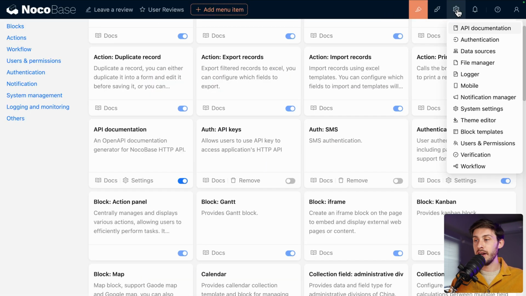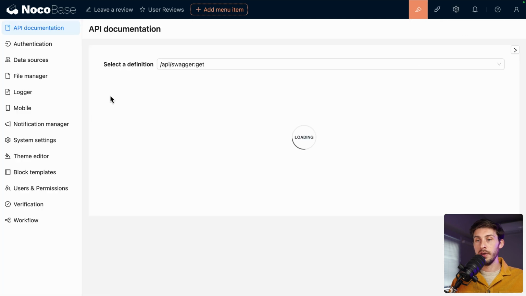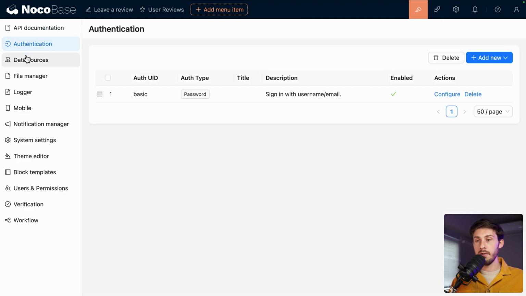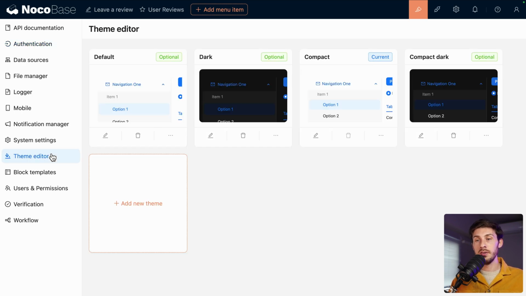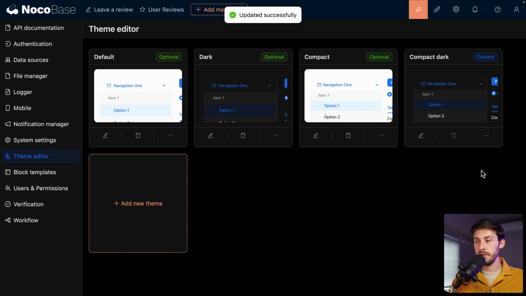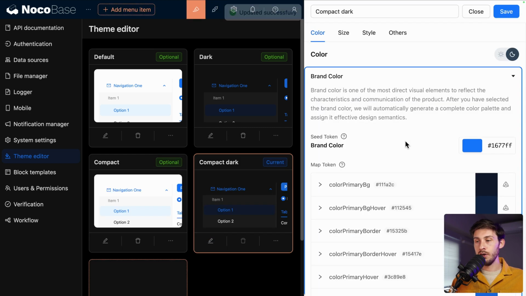Let's go back to the administration panel so you can open any of them. Then you have authentication to allow different types of authentication to your app. Maybe you want to disable it and make your app public. You can adjust the overall appearance of your project. Currently, I guess we have default or a compact theme. We can switch to compact dark. So let's say it's the default theme. But on top of that, we can do some additions.